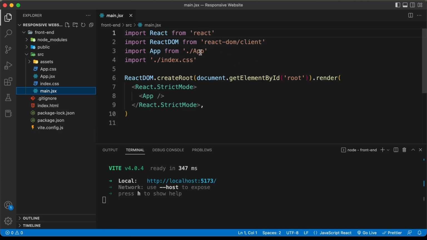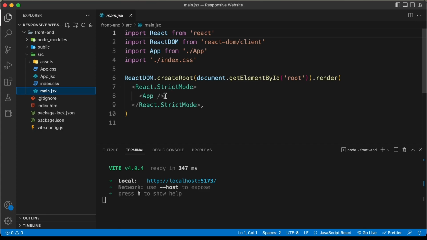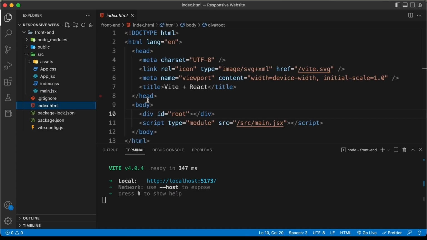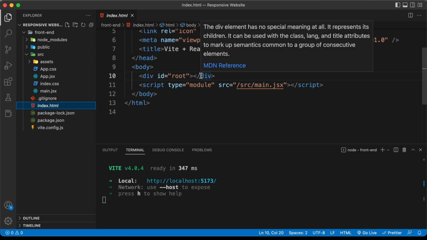And then we also have this app.jsx file imported, which is this file right here. And we also have this index.css file imported, which is this file right here. We have some basic CSS. And then we are just rendering this application inside the division with an ID of root, which we had over here inside this index.html file. So we are just rendering the application inside this root division.